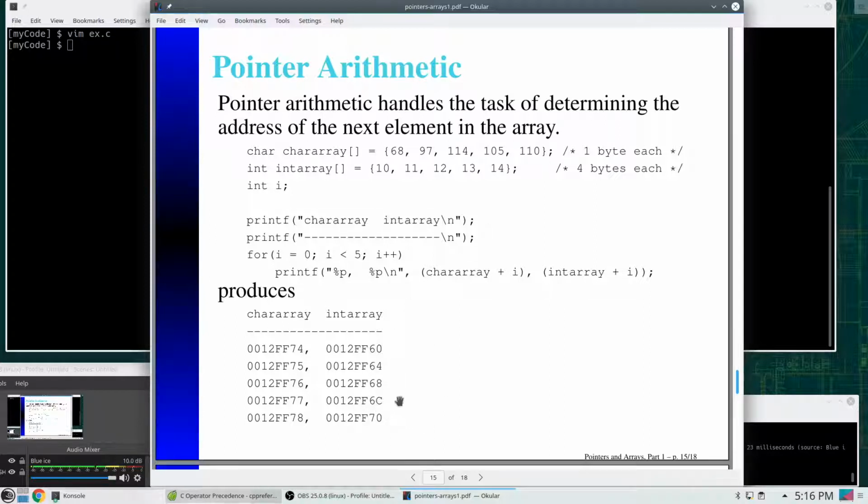And then finally, the last number is 4 bytes away from that, which causes my number to roll around to now having a 7 here. But this demonstrates that the pointer arithmetic is making the appropriate jumps to the next object in the array, either an int or a char.